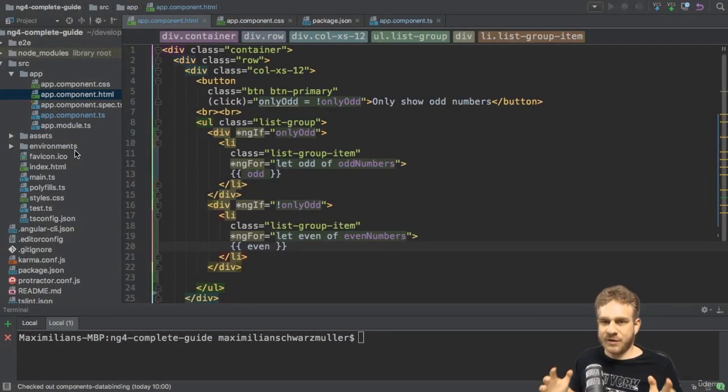Nothing new, something we already learned. So these are the two structural directives we learned about and how we may use them and that you can't combine them on the same element. Before we dive deeper into this, let's also have a look at the two attribute directives we learned thus far, two of the most prominent ones.